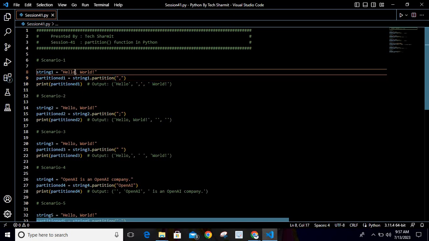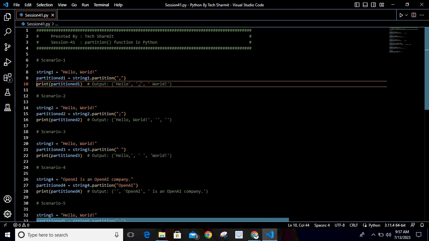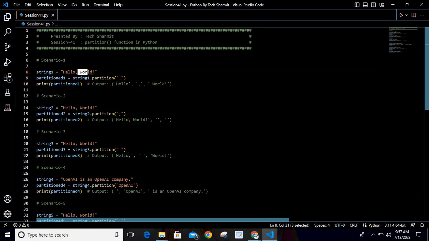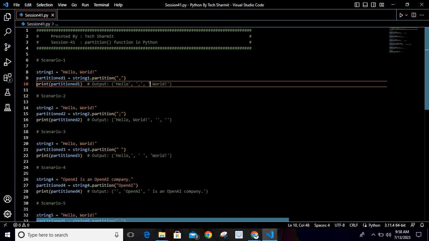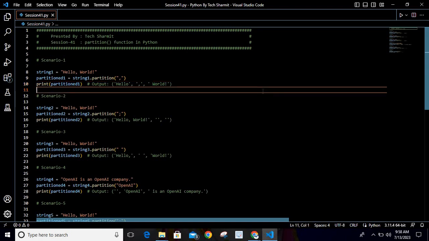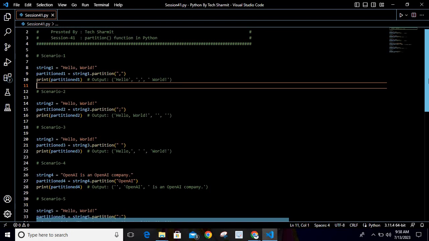Whatever value comes before the comma is considered the first element of the tuple, so you can see it is hello. Then the separator itself, which is the comma, and then the value after the separator. You can see it considers a space as well, so the space is here. This is the way we can separate things using the partition method.